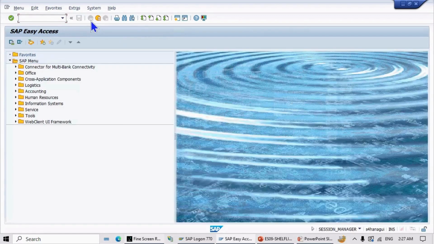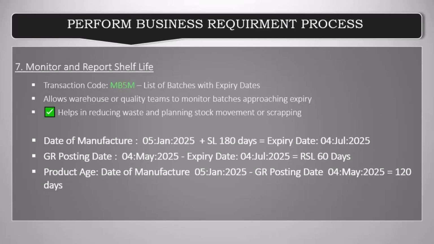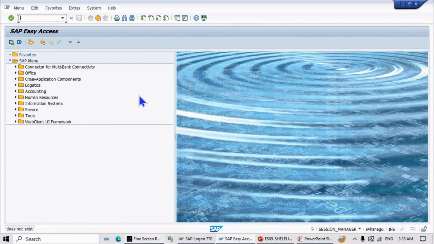We'll just go back to our slide. Here, now for any material which is in the inventory, if shelf life is implemented for those materials and the date expires, you can use this transaction code to get the list of all those materials whose shelf life has expired. Just go back to the system, MB5M. Press enter.